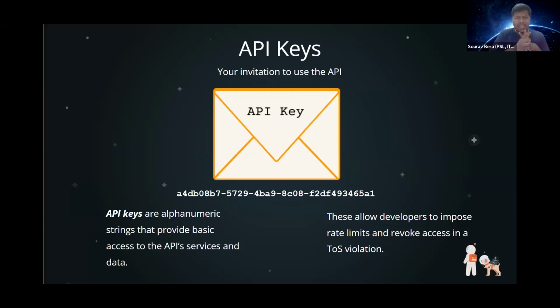So, what is an API key? Isn't it an alphanumeric string? But what is it actually? An API key is a method of authorization that functions like an invitation from the API. You register an account with the API service and it gives you an API key, which is an alphanumeric string, to include in every request.